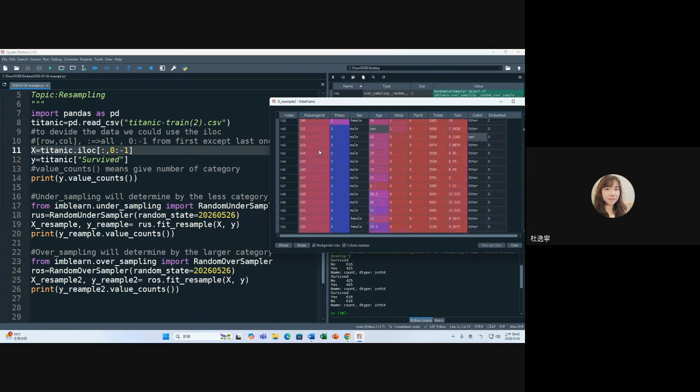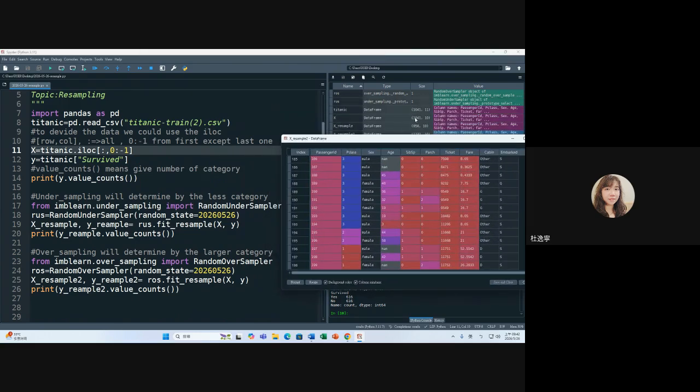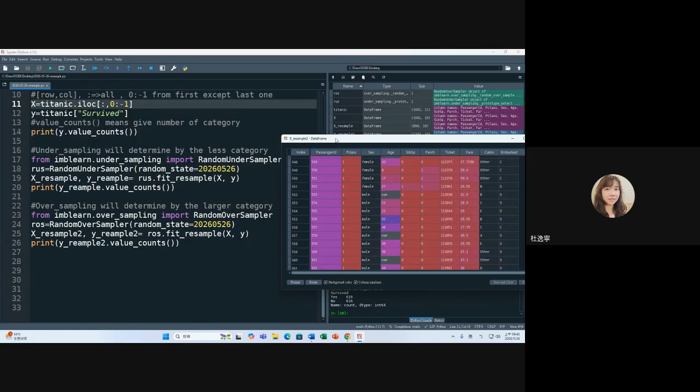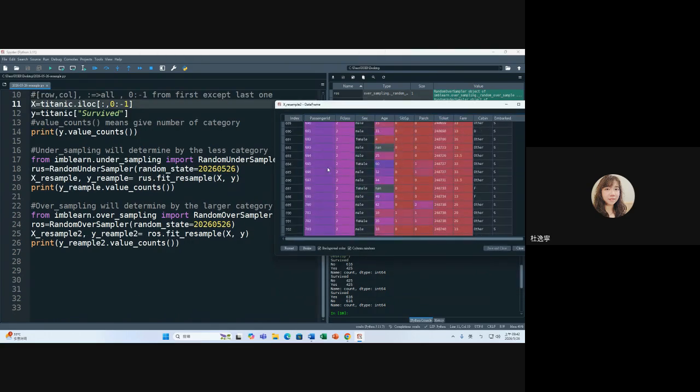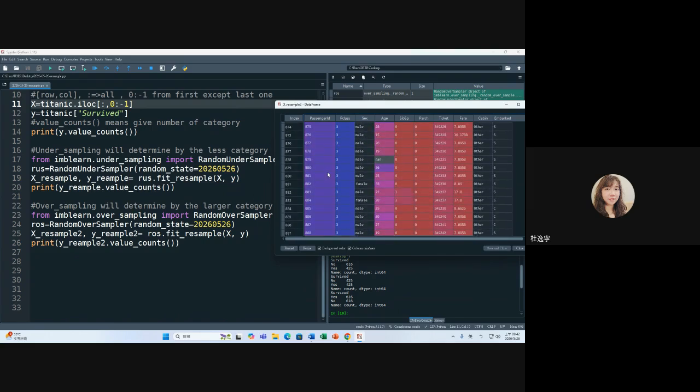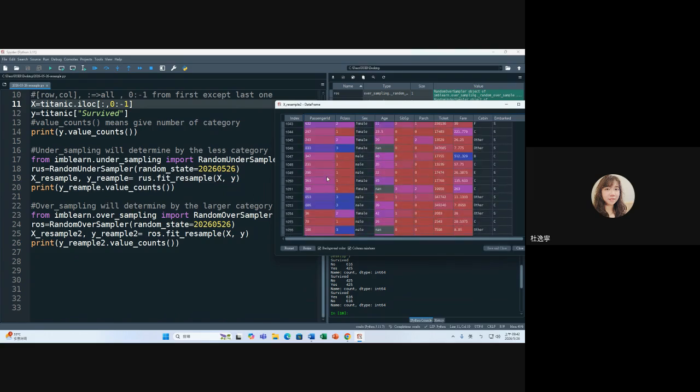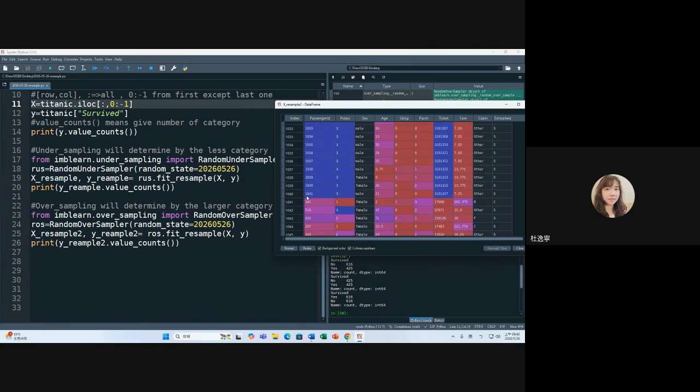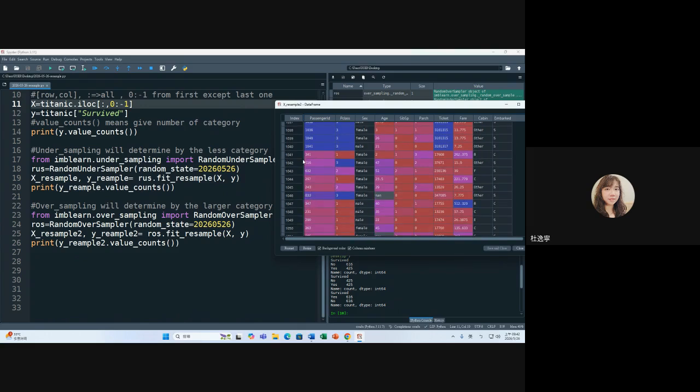So before, because the original is 1040, originally 1041, and more than 1040 you will duplicate. So we can make the X resample 2 and see more than 1041, who will be resampled here. So this is the original part, and here is the resampled part. For example, the passenger 4341 will be resampled, and it actually is resampled here.